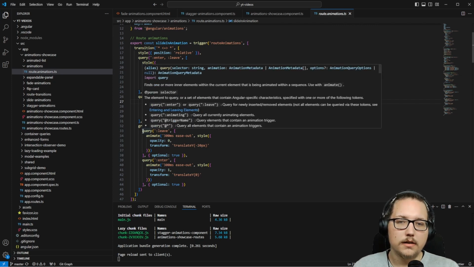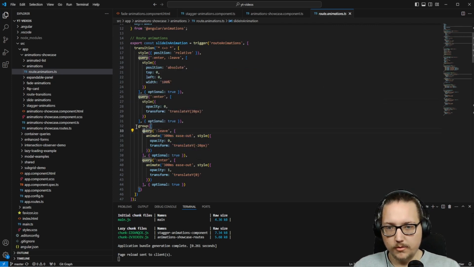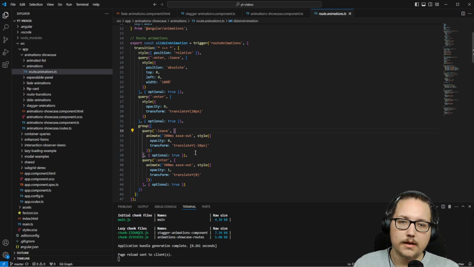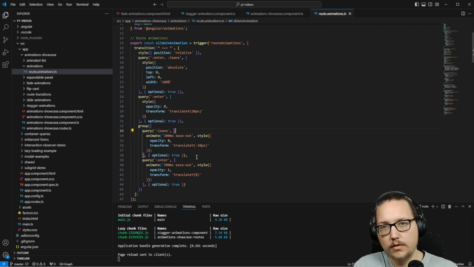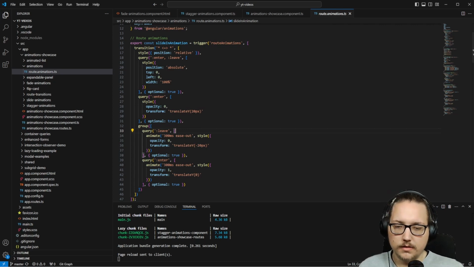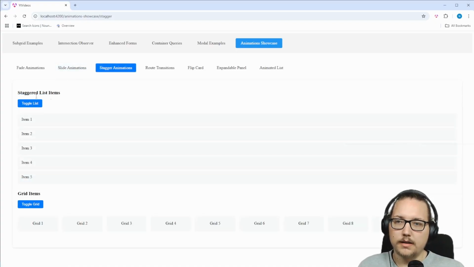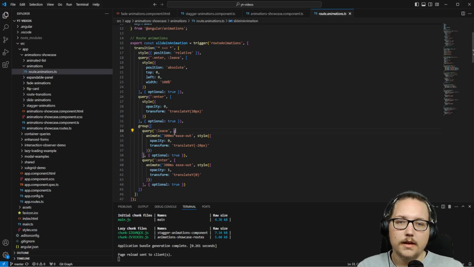What we have here now is a group. That means that everything we define in the group should run in parallel. That's important because we want both components overlapping. If you look here, you see that the last one goes to the top and the other one comes from the bottom. If an element leaves, it should go to translate -20, and if it enters, it should animate to translate Y 0.